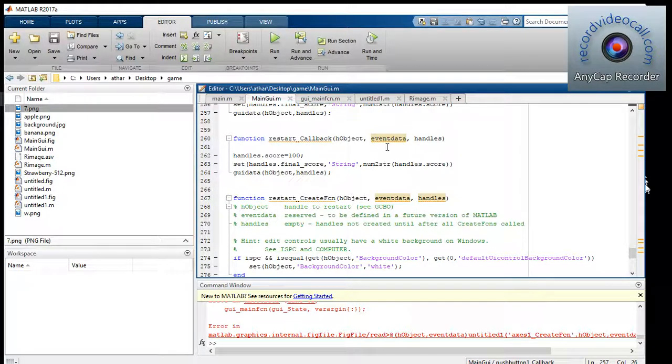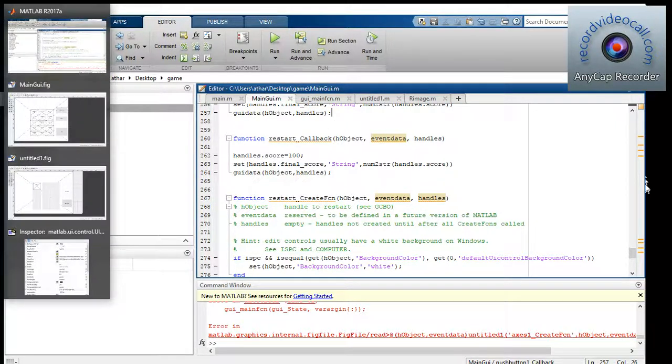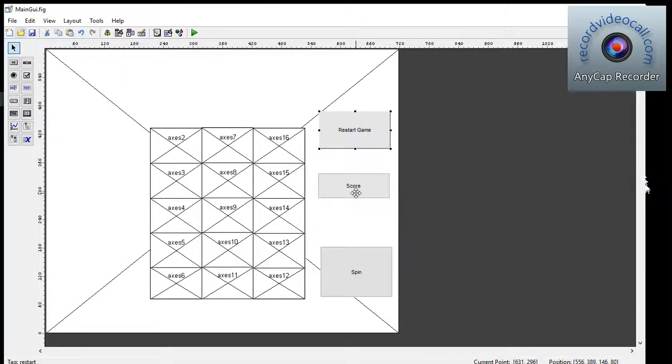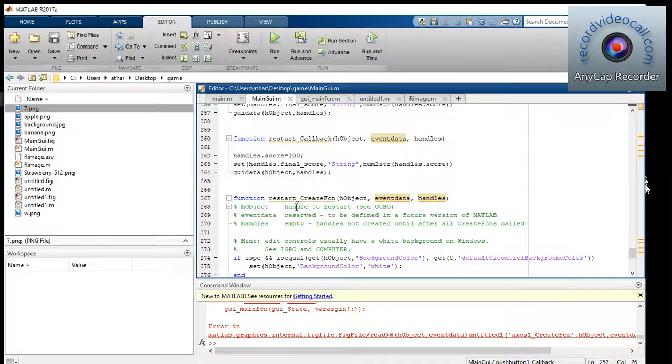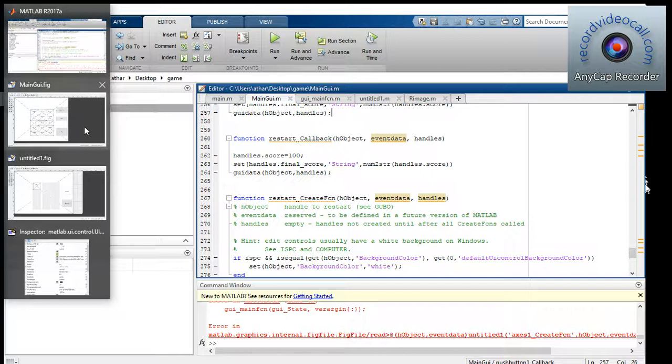So whenever we press this push button, I update handles.score to the starting score of the game, which is 100, and similarly I update the final score. The final score variable is basically the variable of this box, just to show that number, and update the GUI data. So let's run this application.